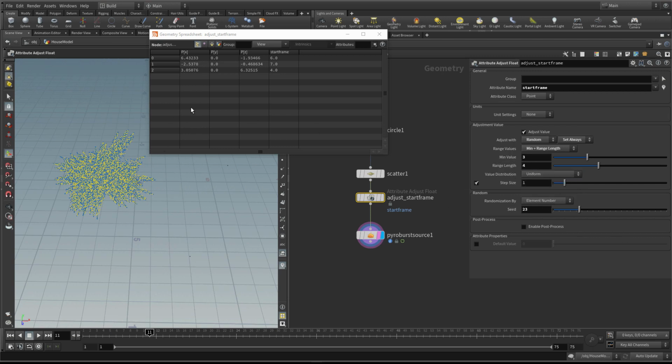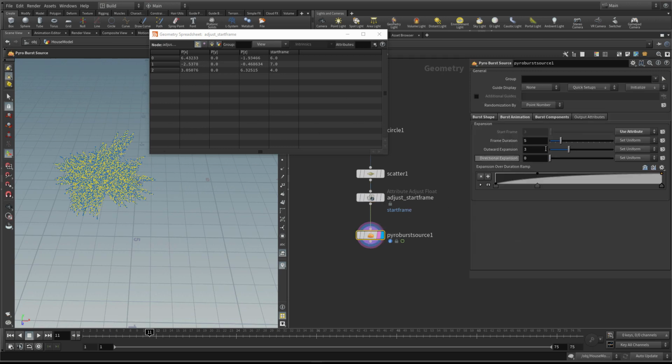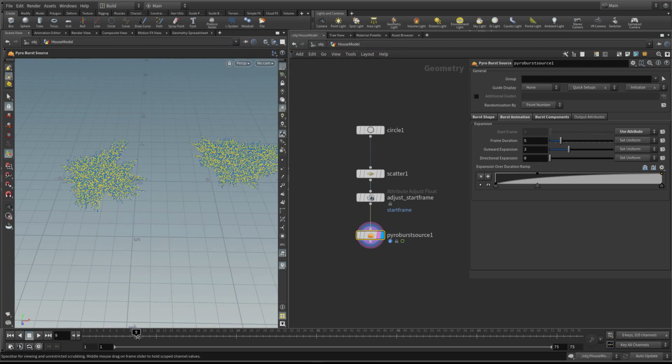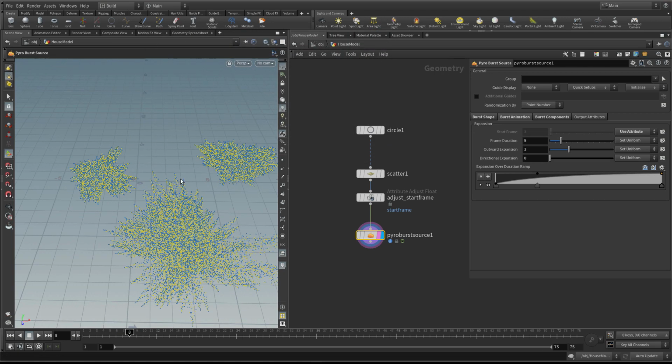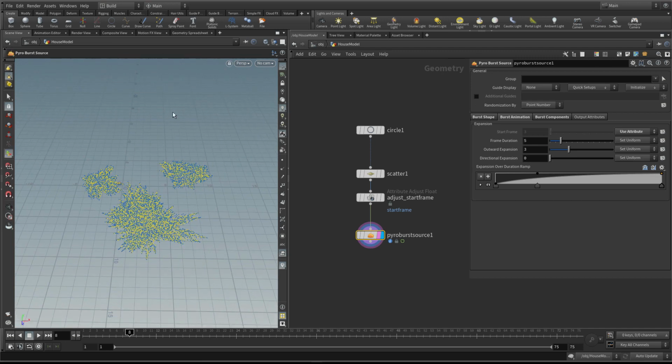So it's quite cool that you can do that, and as you see, you can do that for all of these properties here. You can do set varying or use attribute. So that's kind of cool. I've got my little poppiness there. So if you wanted to do that sort of line of carpet bomb type things, you could obviously have each point with a sequential number. You could link point number, for example, to the start frame, and then you'd have that sequential line of explosions.